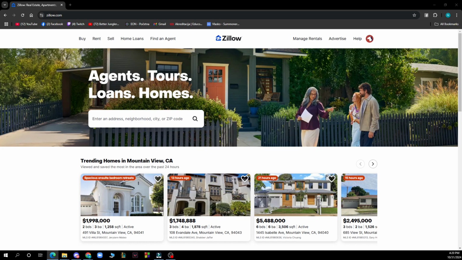So guys, the first thing that you of course need to do is go to Google and type in Zillow.com. After that, you just need to go and log into your profile or register to Zillow if you haven't already done that, of course.